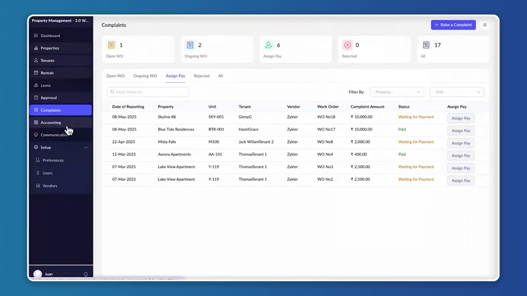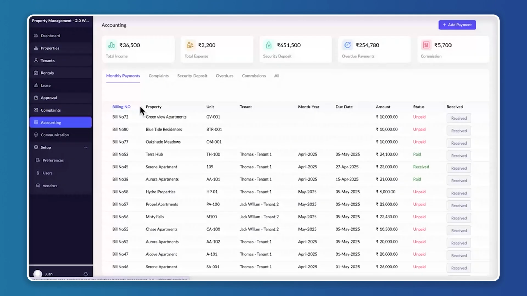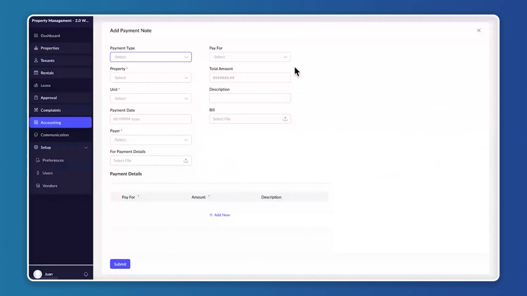Apart from this, we have the accounting module, where all the monthly payments will be generated, and the compliance, security deposit, overdues, commission, and all the details related to the payments will be maintained under accounting. To be noted here, whenever you are adding a rental agreement and assigning a particular tenant to the respective property, the monthly payment will be automatically created.